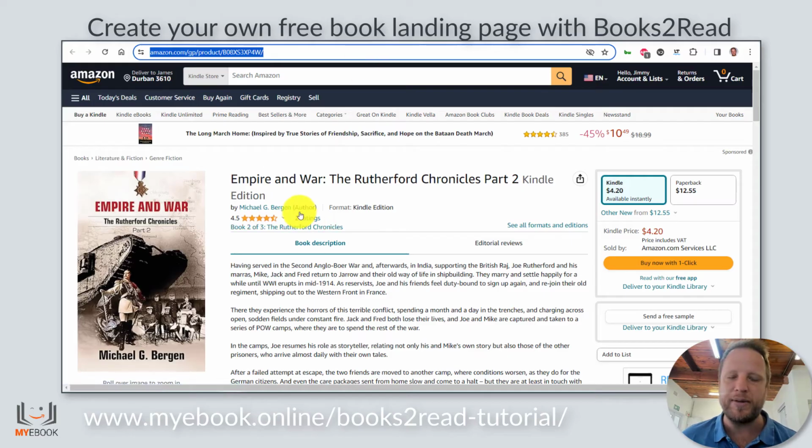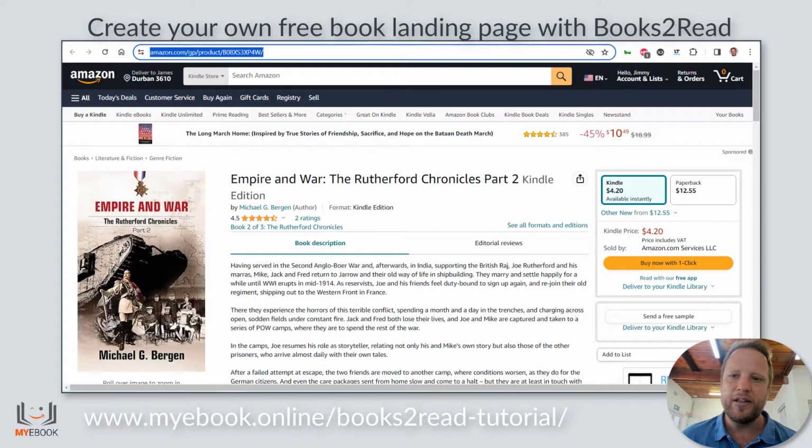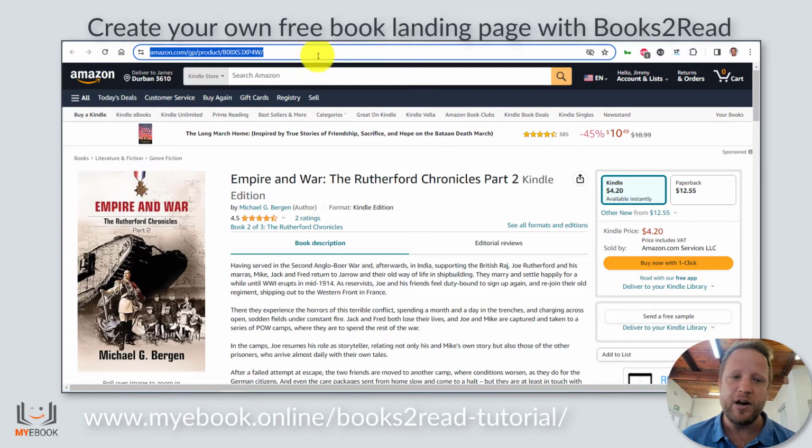That's where you'll see something similar to this. And that's the link that we are going to give the Books2Read page in order for it to auto-populate all these different fields. So bottom line is, guys, have this link ready. Obviously, as I mentioned, your book must be available already. So where do we start?